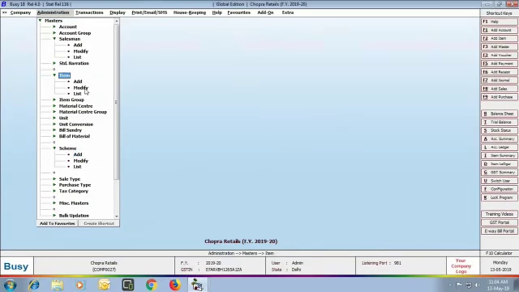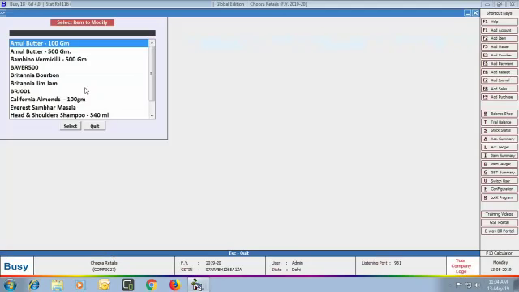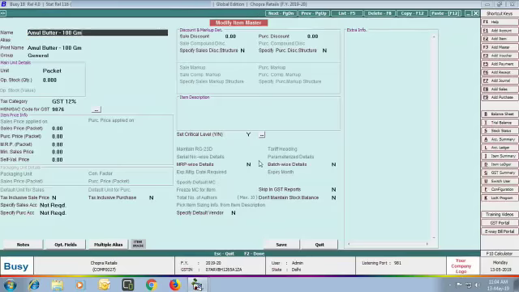We are opening various items in modify mode. Here we are assuming that you have already created the items, but still if you have not yet created the items, then you can create them using the item add option. Here first of all we are opening item Amul butter 100 grams in modify mode, and we are enabling batch wise details for this particular item.